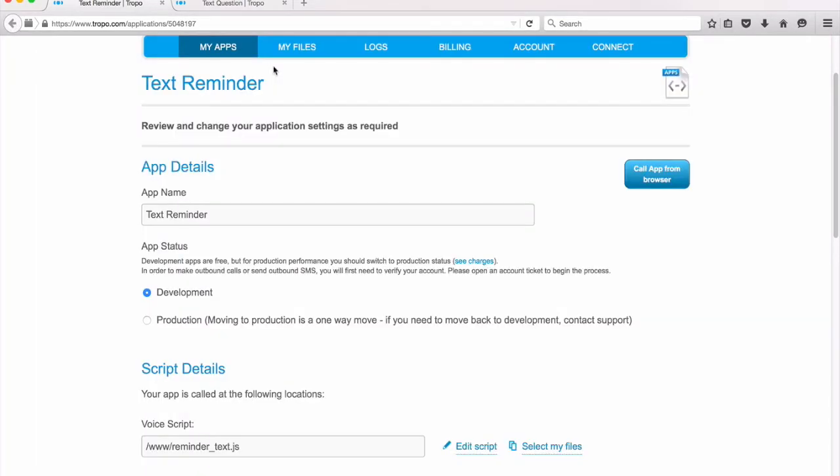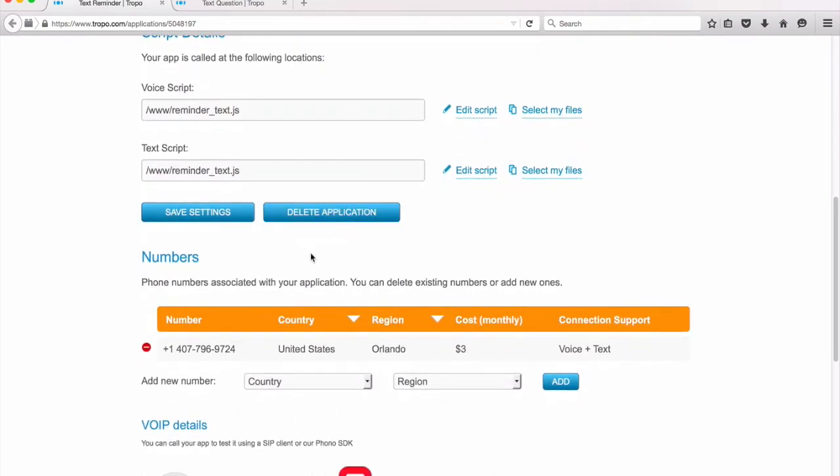And now back to the Application Manager screen. As you can see, I assigned a phone number to this application. This would be very important for any text messaging application, whether it's expecting an inbound or sending an outbound text message. This is how the carriers establish the routes to deliver the messages.